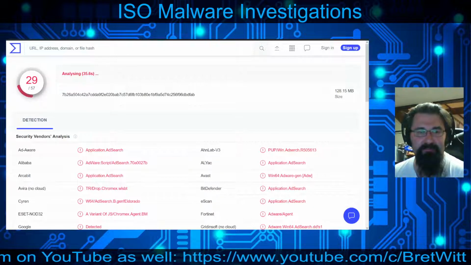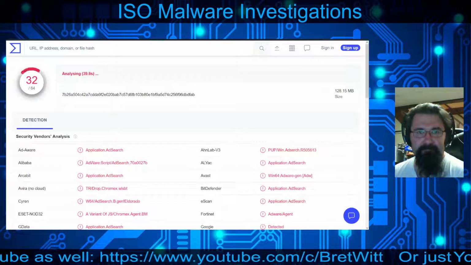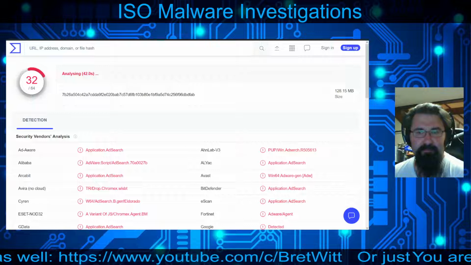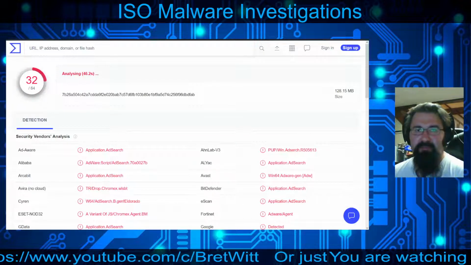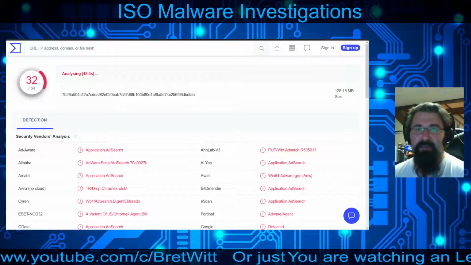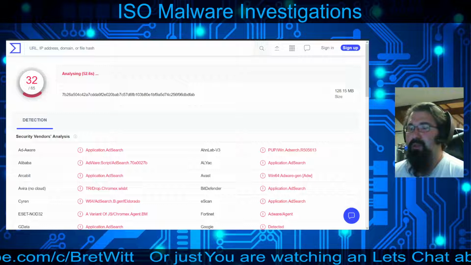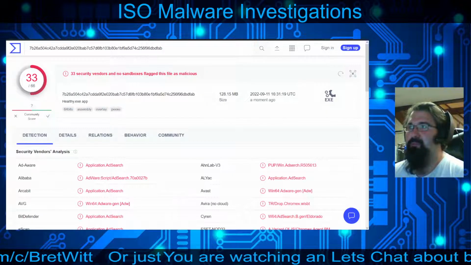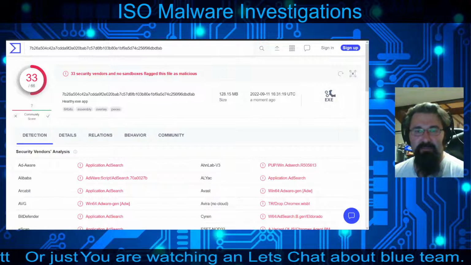While we wait. Yeah, and I may not be able to get the definition updates due to the fact of not registering this copy of Windows, but again, I maintain, why would I register Windows when I'm just going to basically nuke this sucker and revert back?